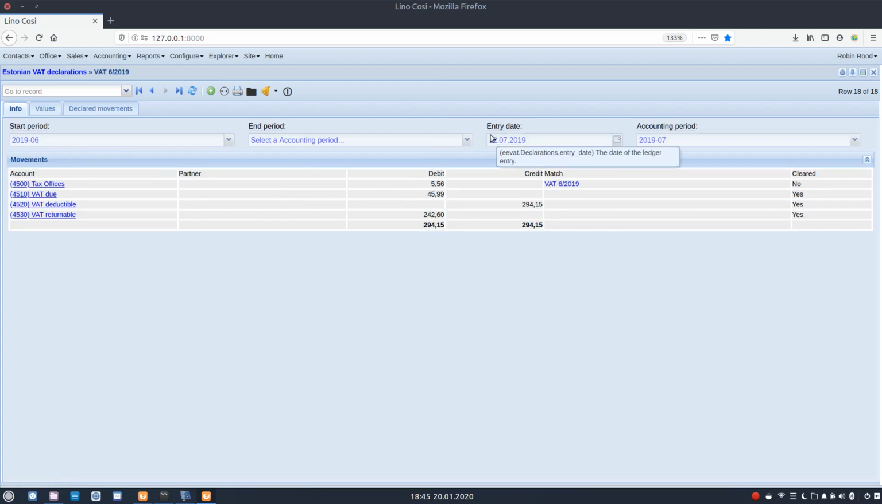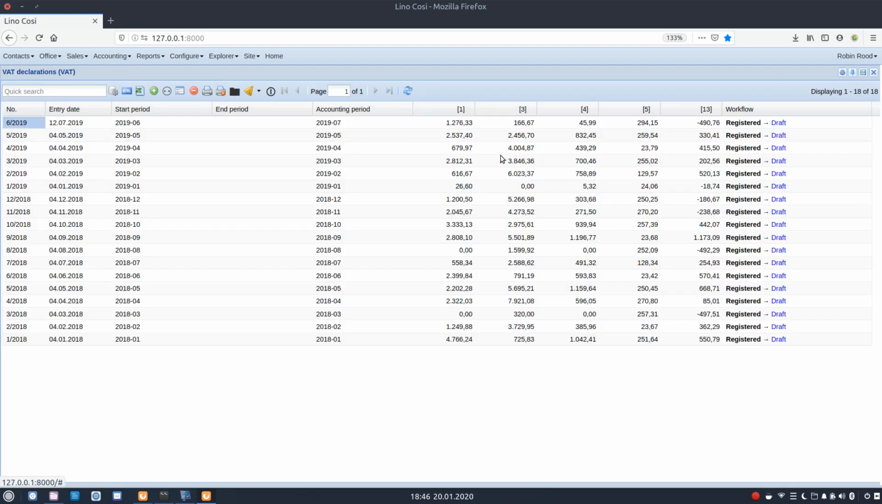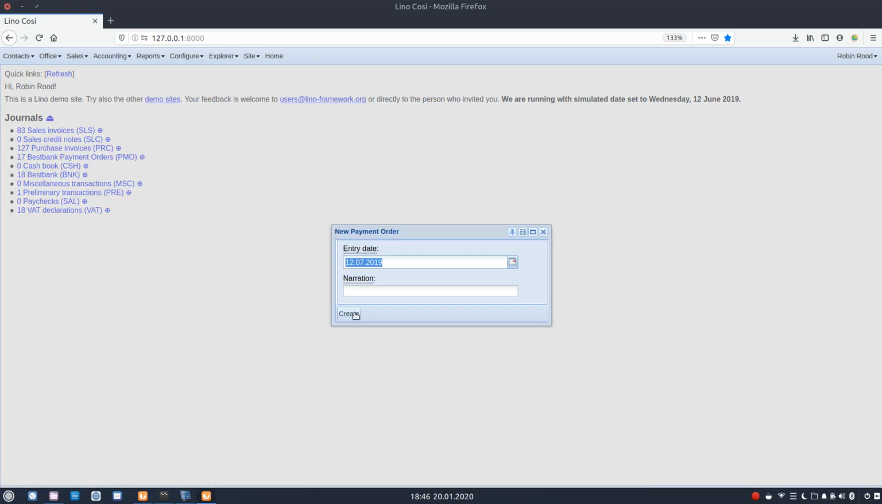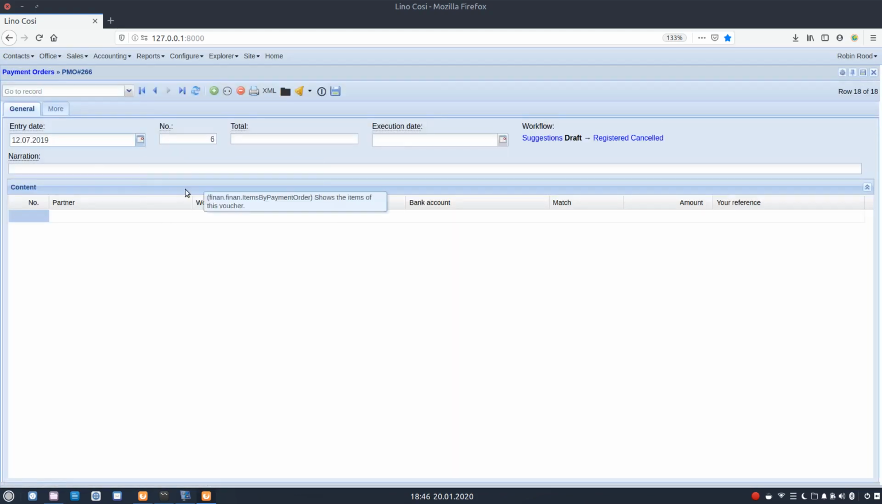The fact of registering the declaration means that I declare to the tax office that I must pay them that amount, that it consists of some VAT due, some VAT deductible and returnable. Now these are different concepts. We're not going to see all the details here. This was a VAT declaration. Basically, I could now send another payment order to pay this VAT declaration.